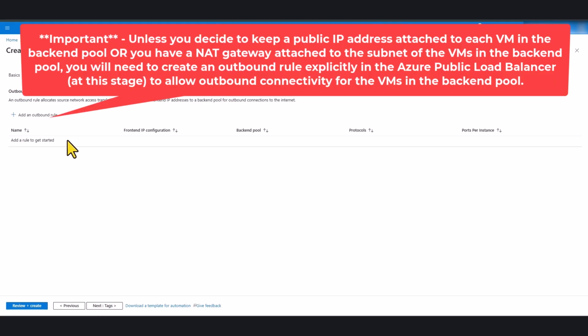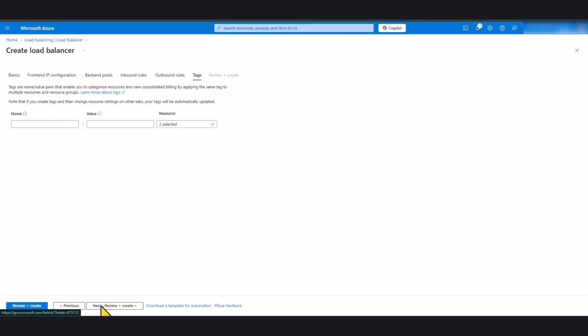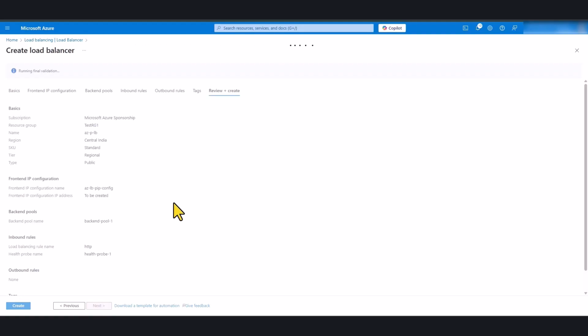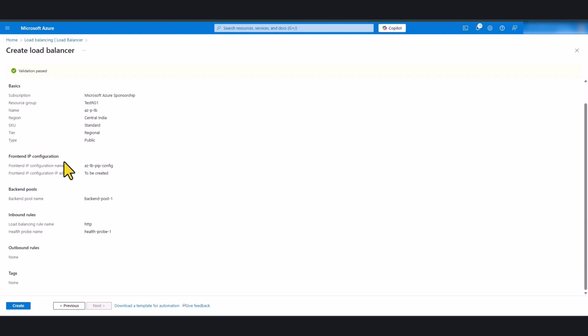We don't need to put any specific rules in here for outbound rules, so I'm just going to leave it as it is. Next is tags. I don't need to have any tags. We're going to go ahead and create this resource. Now it's going to run through its final validation. Once it confirms that we've put everything that we need in here, it's going to say validation pass. So let's go ahead and create this Azure public load balancer.